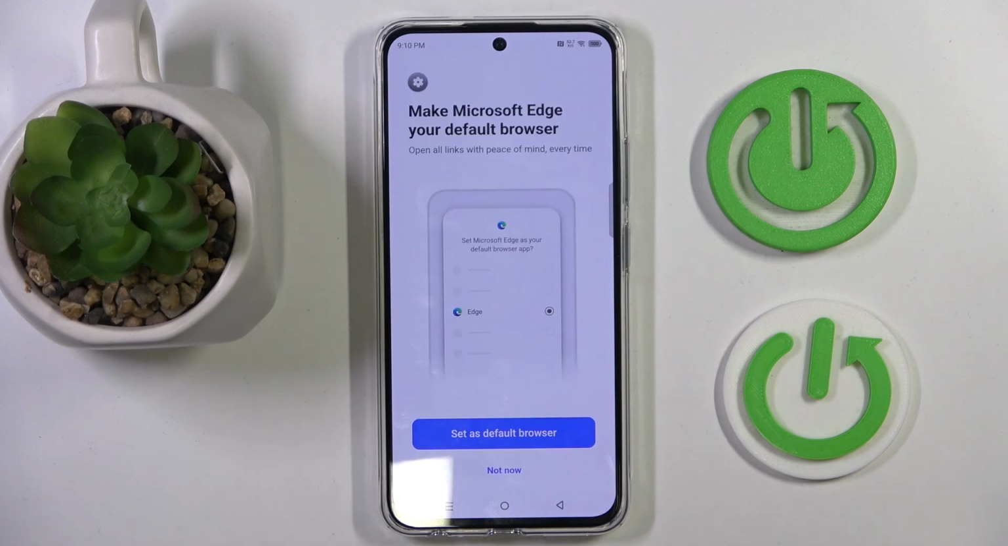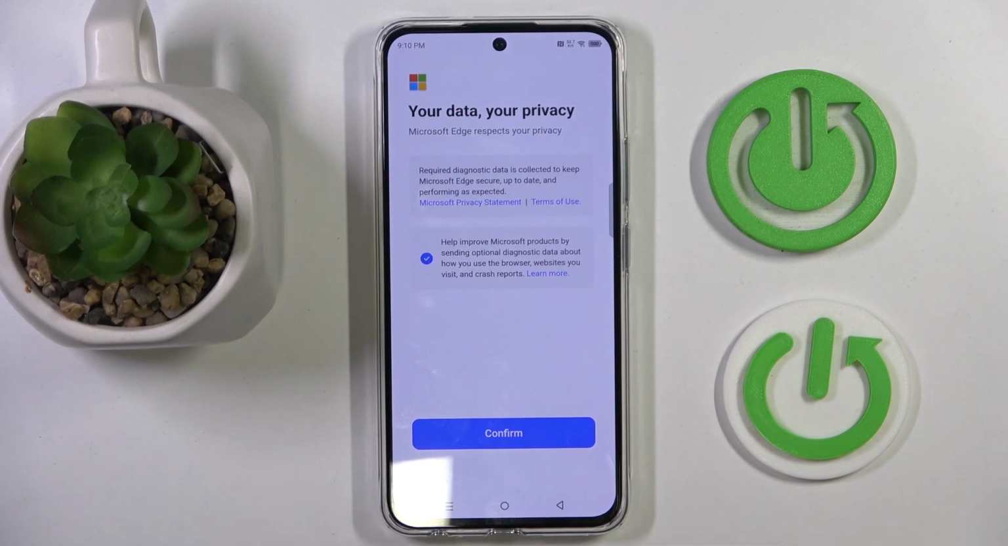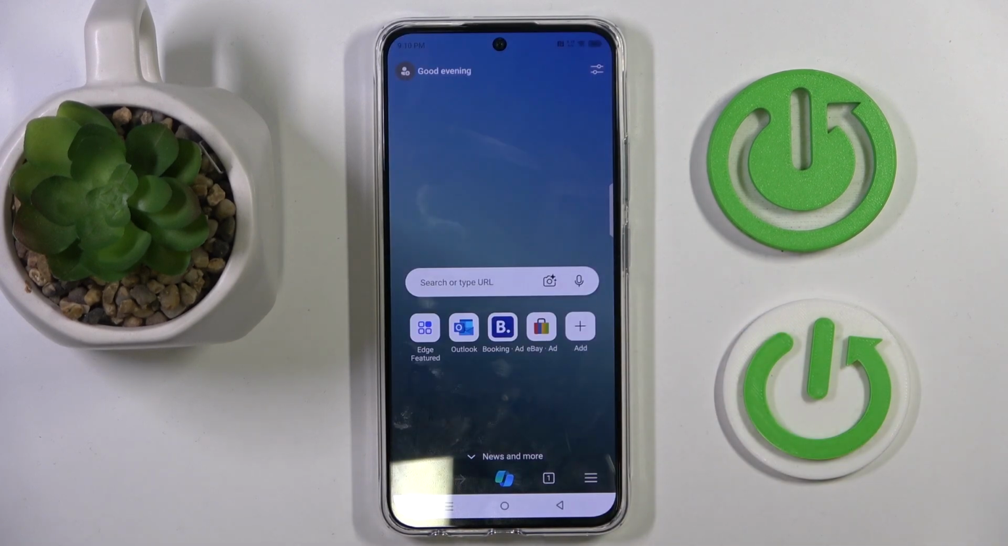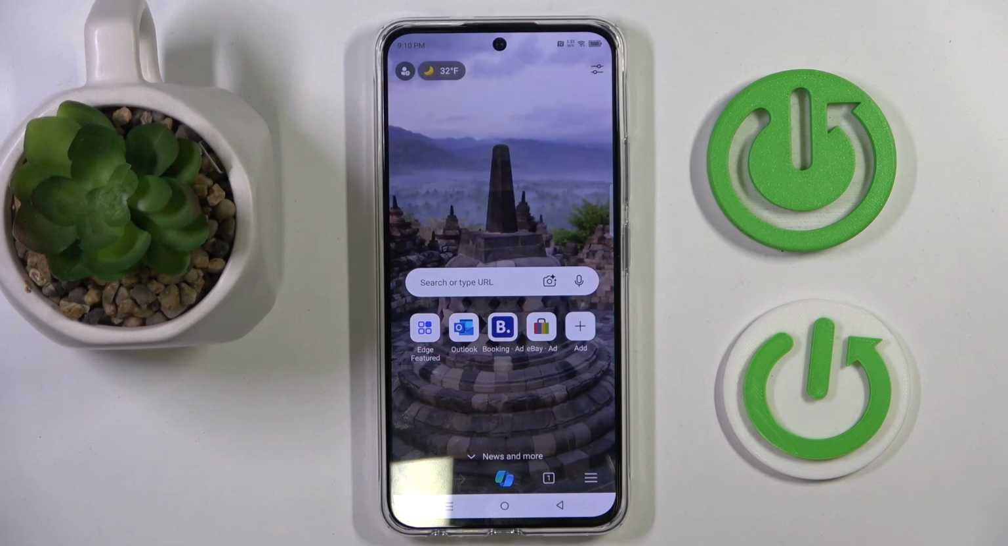And now you can set this browser as your default browser, or you can click not now. And here you have to confirm your data and privacy settings. And as you can see, my Microsoft Edge is now installed and is ready to use.